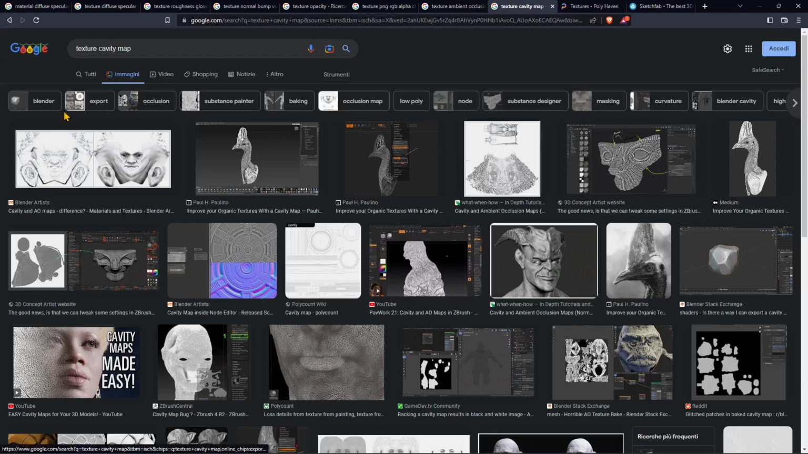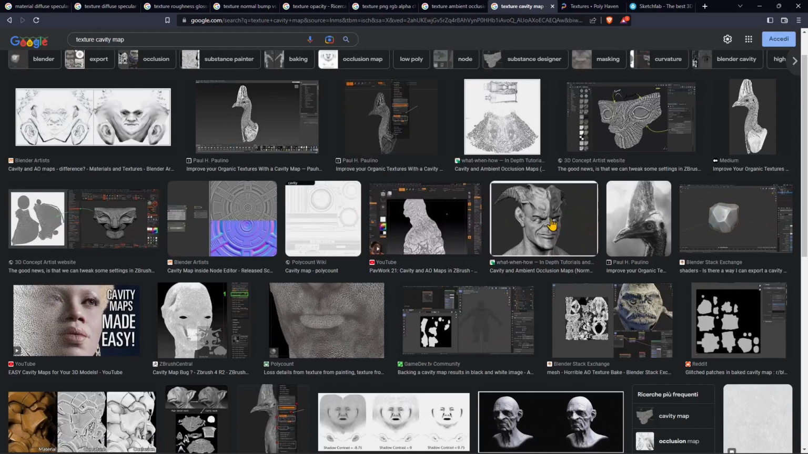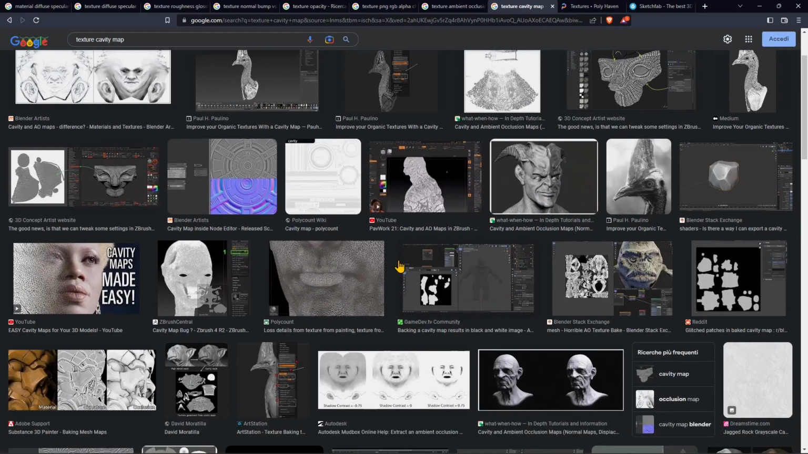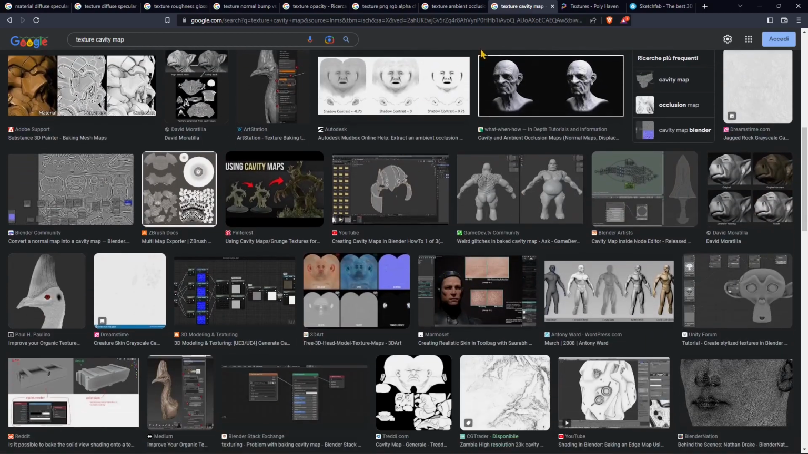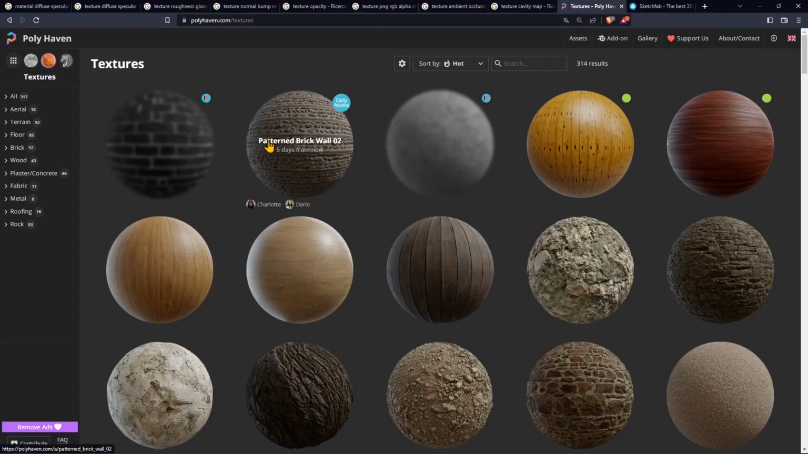And also a similar effect is the cavity map. Again, this is where the cavities of your model are, the cavities like crevices, wrinkles, and all that stuff that is gonna hide the mesh from the light.